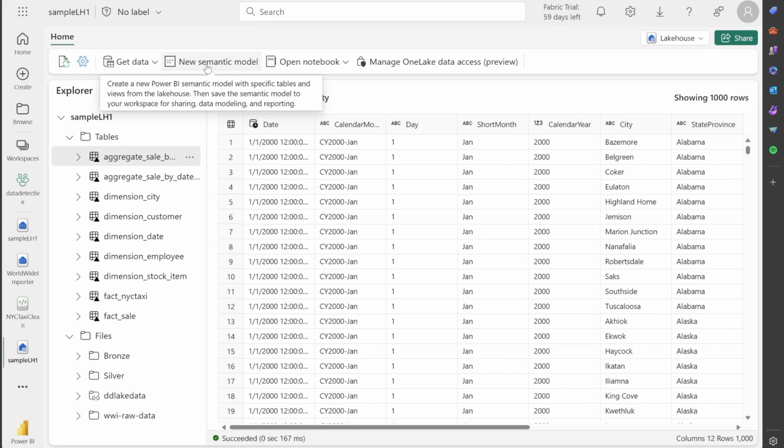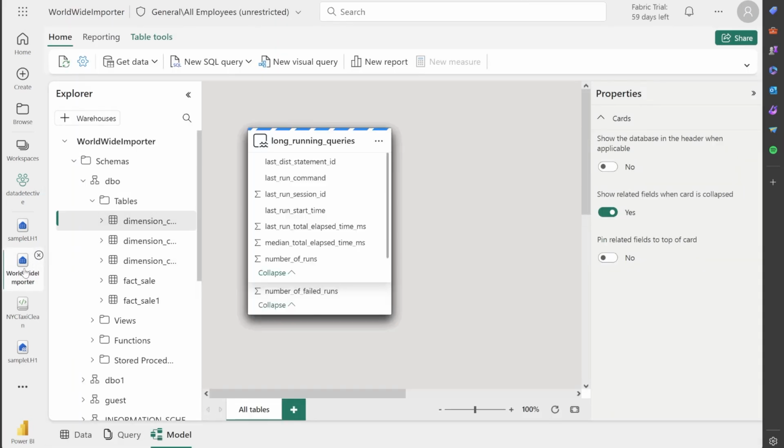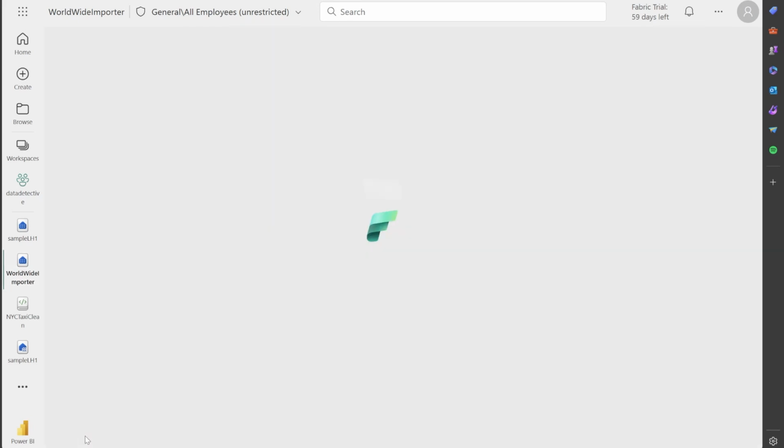What I want to show you is the difference between a lakehouse and a warehouse. So my Wide World Importers warehouse, right? I do have a default semantic model. You can see that I'm in the model view.